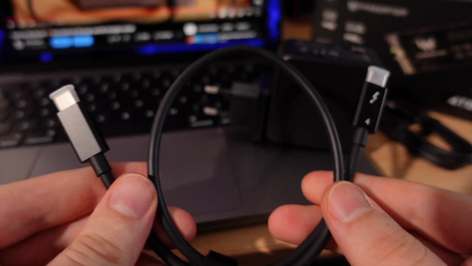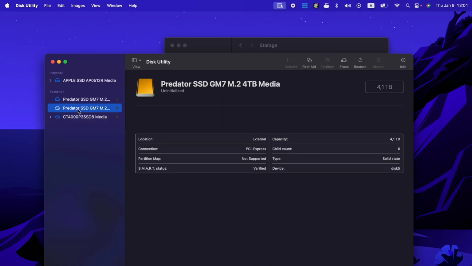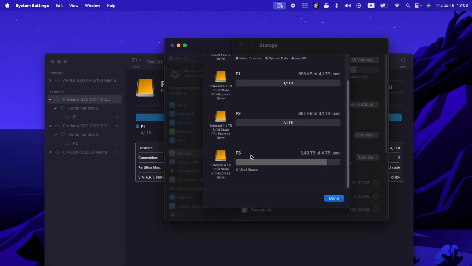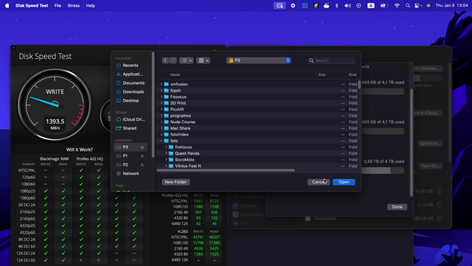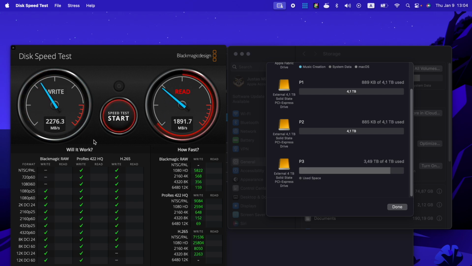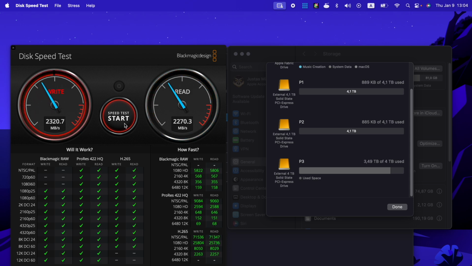The Thunderbolt 4 cable is included, and you can see I have 2 extra Acer Predator SSDs with 4.1 terabyte each. The P3 is the single SSD dock. So let's test the old dock first. You can see I'm getting speeds between 2200 and 2500 megabytes per second.